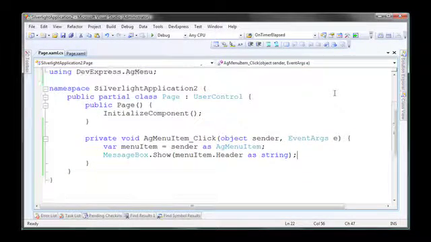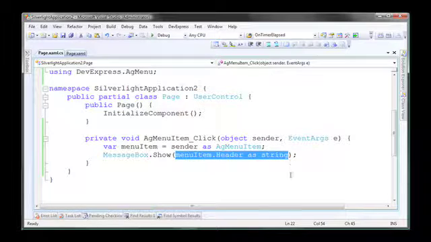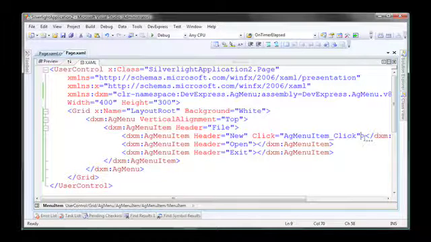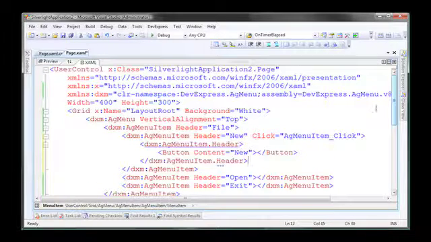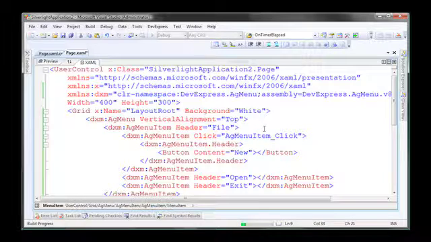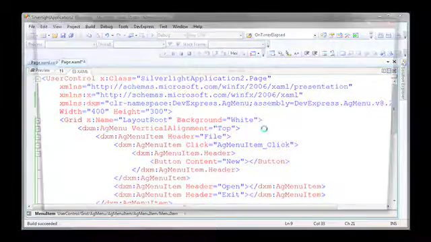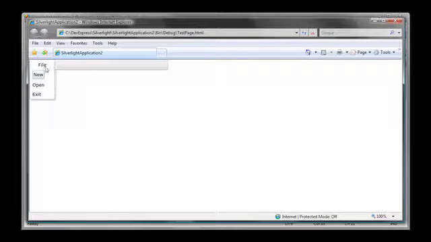Notice how I typecast the header property to a string. But headers are not limited to strings only. They can contain any valid UI element. For example, let's put a button as a header content and delete the previously assigned header. As you can see, instead of a plain text that says New, our menu item contains a button control.